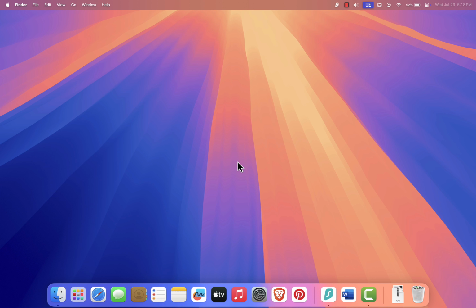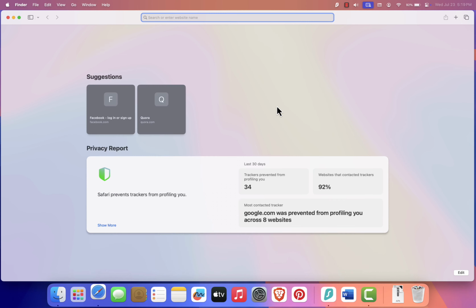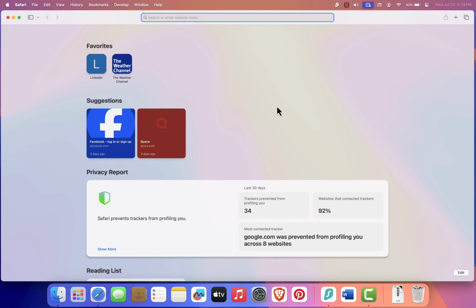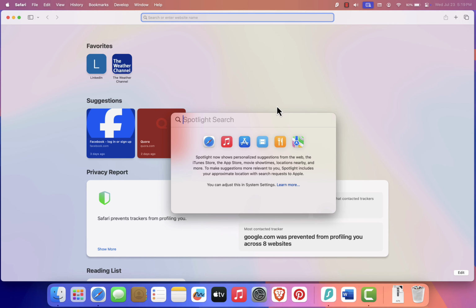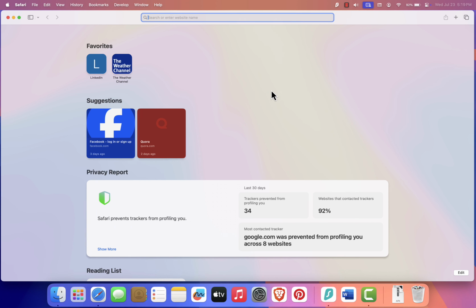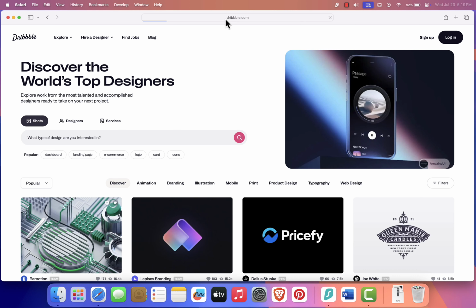Let's jump right in. First, open Safari. You can do this by clicking the Safari icon in your dock, or using Spotlight Search. Just press Command plus space, type Safari, and hit Enter. Once Safari is open, go to dribbble.com and sign into your account if needed.